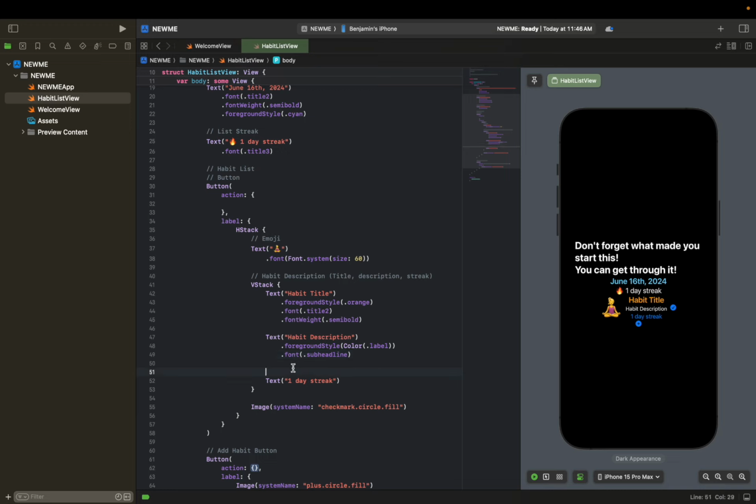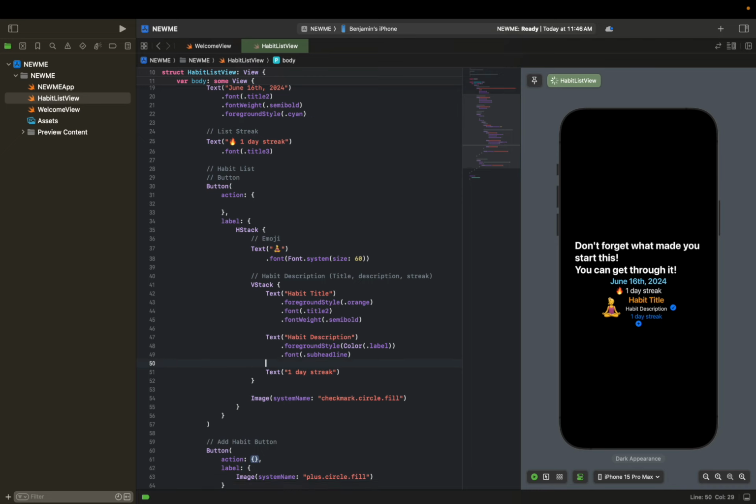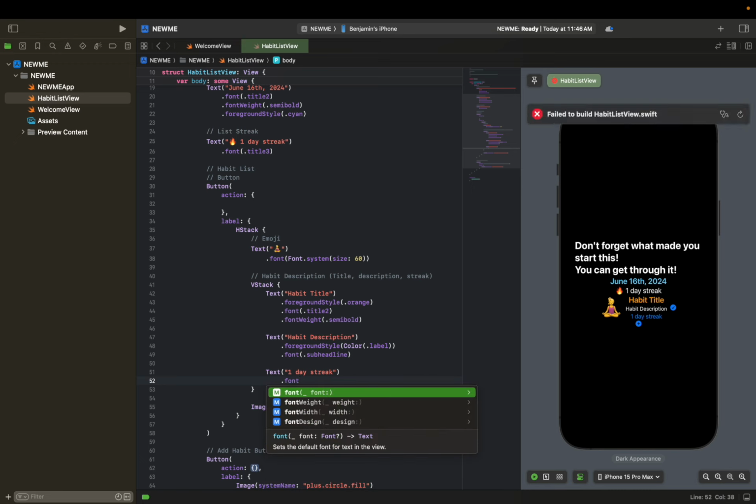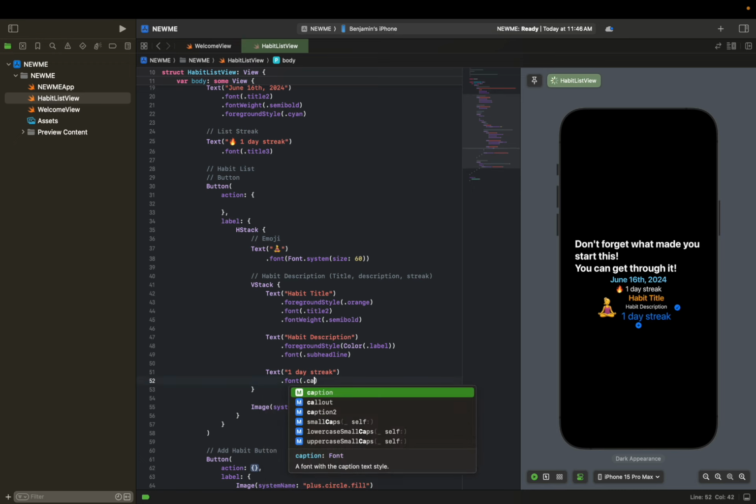I'll keep it as is for now. If I feel like it's too small later on, I will change that. And I will go for the streak. I really want to keep that small. I'll go ahead with the caption.